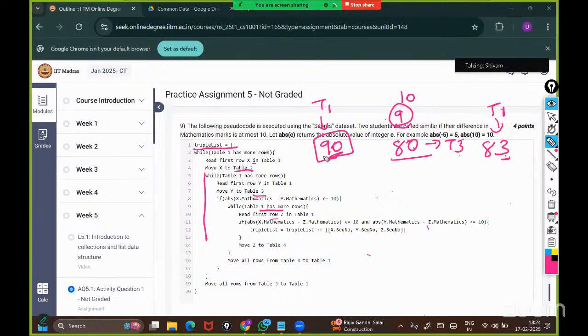So what is the difference of this 90 and 83? 7. Ma'am, first we will move this 83 card into table 3, then we will compare with 90, right? No. This 83 is not moved anywhere so far. Okay. We are still in the while loop. So we have to find the difference between this 90 and 83. What is the difference? 7, which is less than or equal to 10. Condition satisfied. Yes, and ma'am, we have to check one more condition, that is 80 and 83 has to be checked. So what is the difference? 3. It's 3, because we are using the absolute difference. So 3 is less than or equal to 10. Is the condition true? Yeah, true. Condition is true.